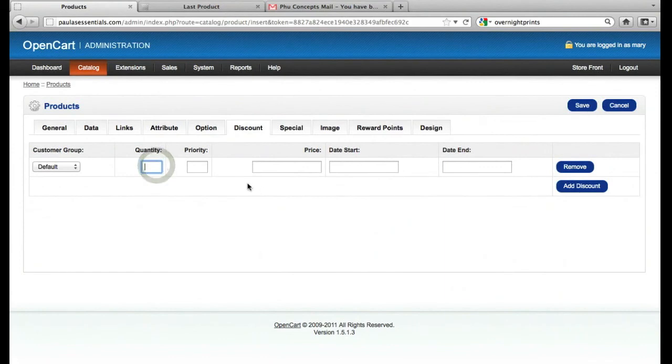Let's say you wanted to only sell, well, you're going to have to add 1 for this one. And then your priority, just put 1 for now. The price, just put $5. Start date, it's going to be today. The end date, it's going to be 2 days from now. And that's done for that.